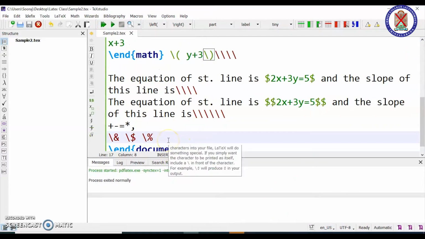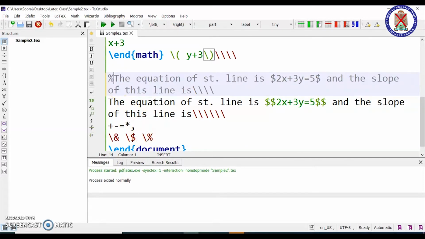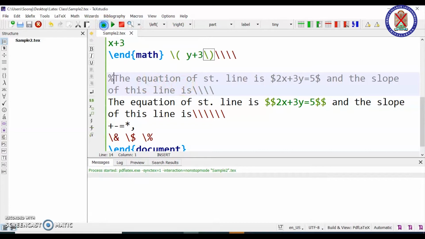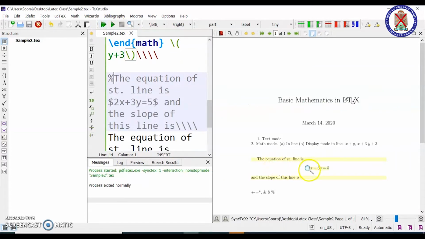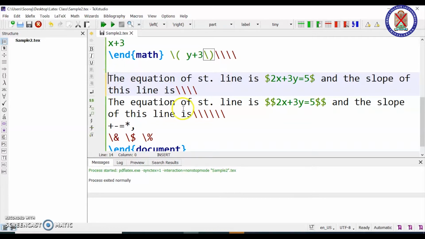Now there is another benefit of the percentage sign. If you add a percentage before a statement without adding a backslash, let us look at here. Then this term will not appear in your PDF. Let us look at the output. Okay. So if you want to remove any comment, you can add a percentage before that comment.